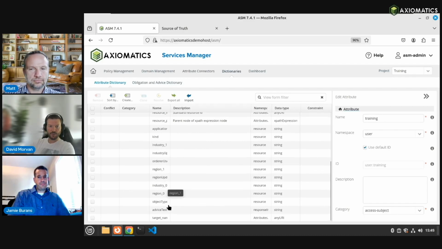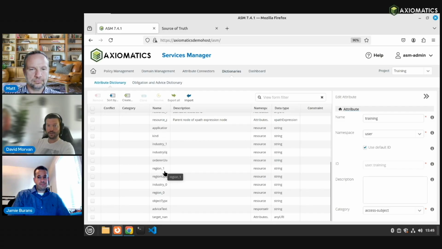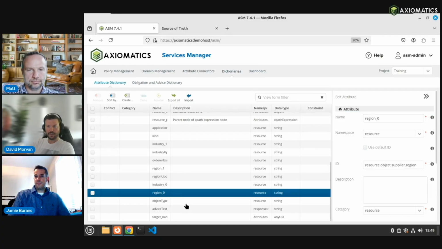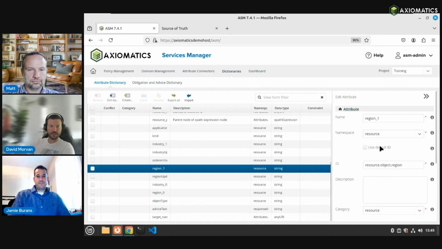So do I need to know information about the resource's location, which is important. I think I have one for that as well. Resource, which one did I use? Resource.region, I think, is the one we're using in this application. Anyways, doesn't really matter. We need to know information about that.